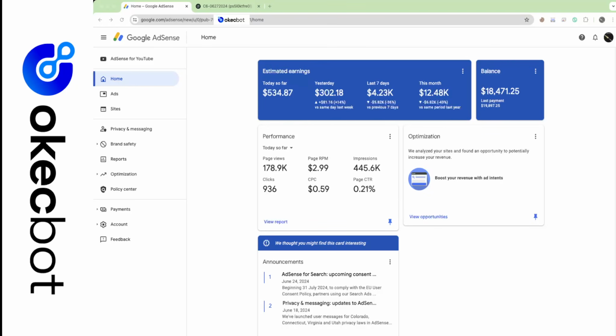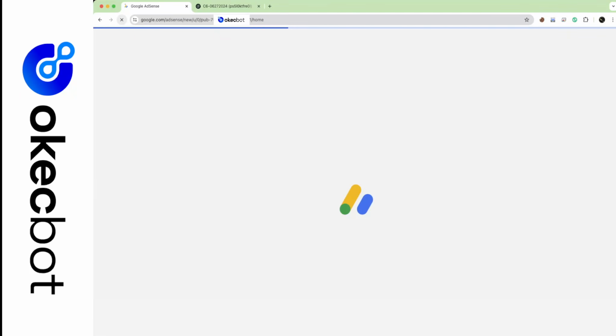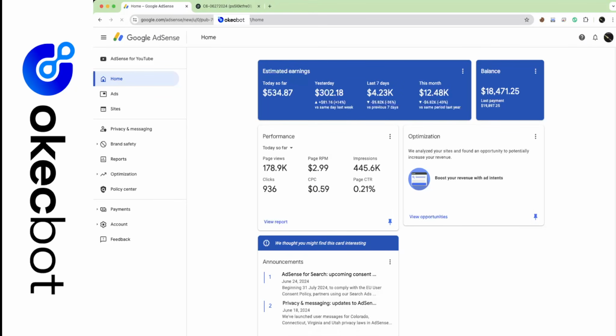If you're new to OKEkbot, you would find this very amazing. But if you've been using OKEkbot for some time, you will know you can easily get this same result in a few months. So I'm going to make a refresh to show you this is a live page. The publisher's ID has just been blurred for the sake of security. This is just one of the accounts we're going to review. There's still a couple of other accounts.